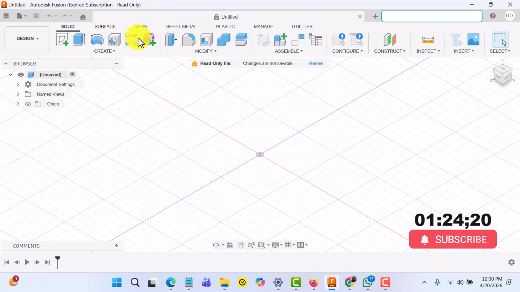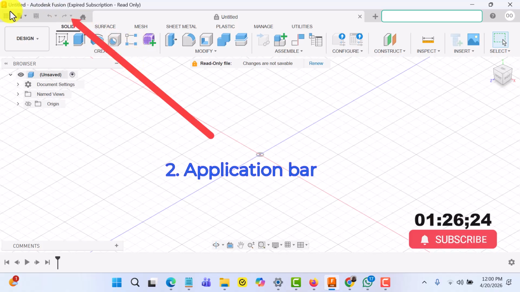The second is the application bar. This is the control center for the general actions. It has tools like the File menu, where you create new designs, open existing files, and export. It also has the Save icon, where you save your work to the cloud automatically. It has the Undo and Redo icons to reverse or reapply your actions.